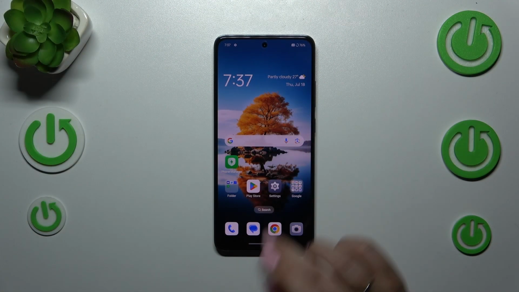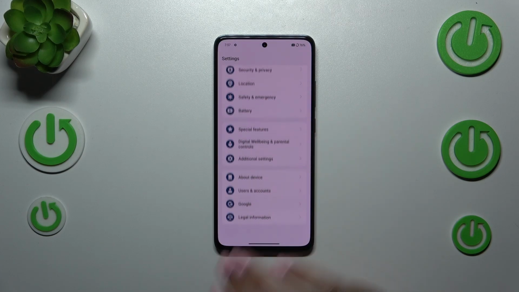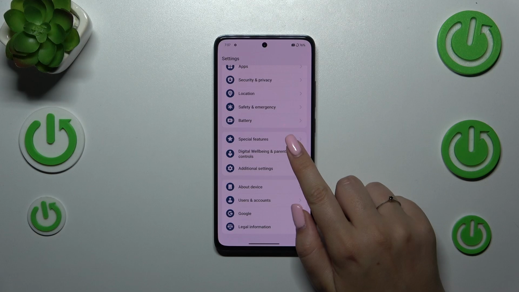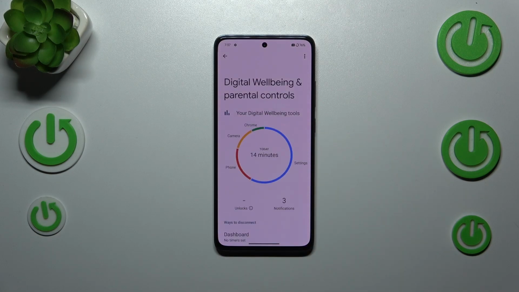Let's start with opening the settings, and here we have to scroll down to the very bottom to find digital well-being and parental controls. And as you can see here, we've got the graph which will show us for how long we've been using this device today. In my case 14 minutes, and most of the time I've spent on the settings and phone.